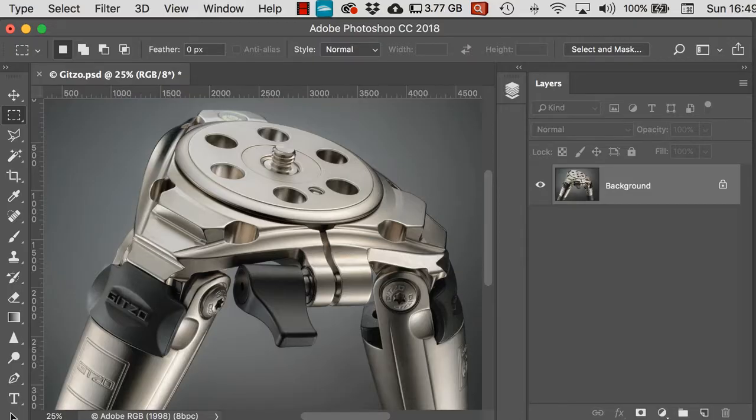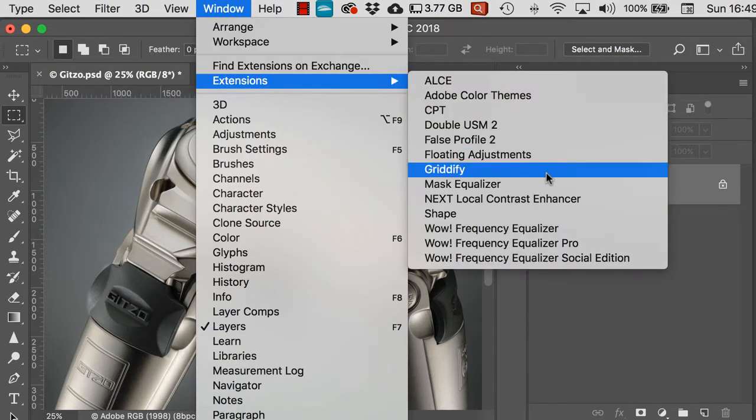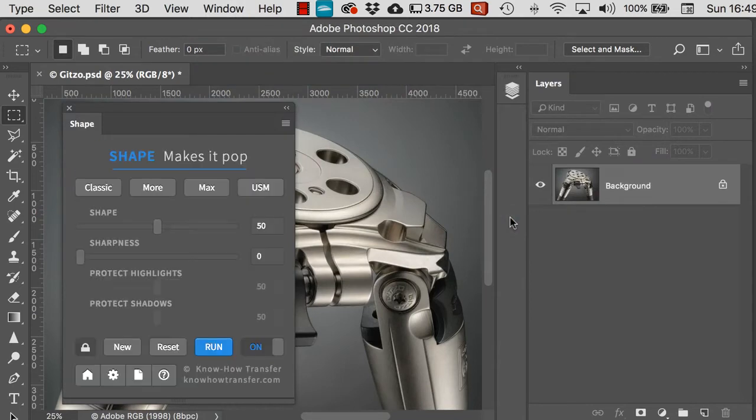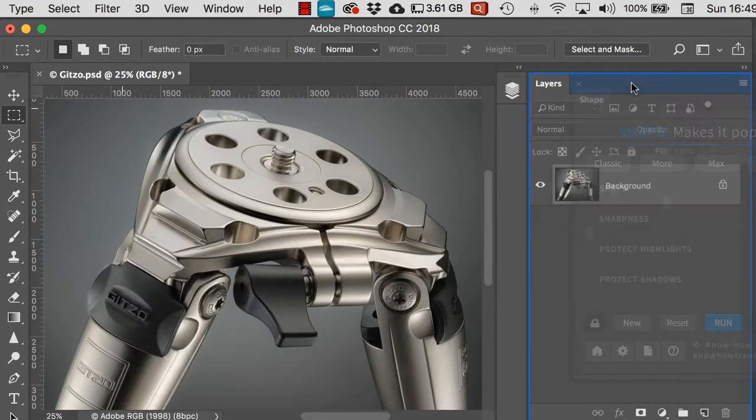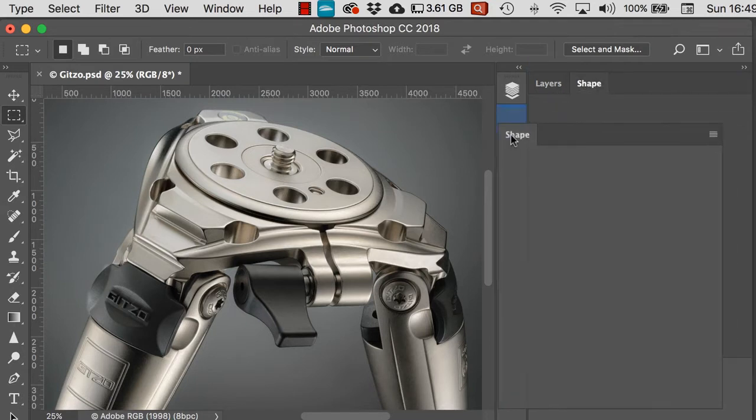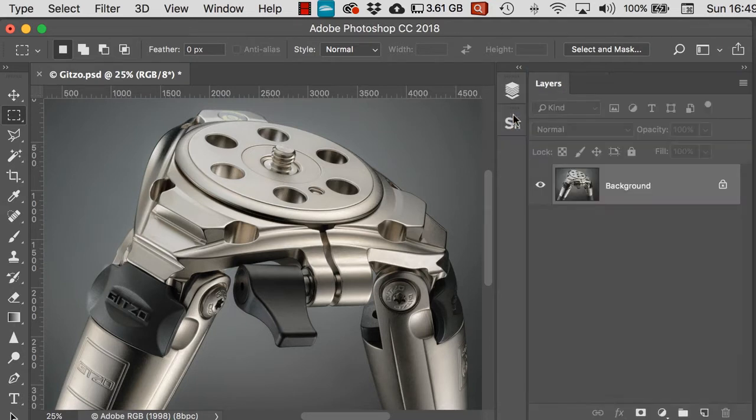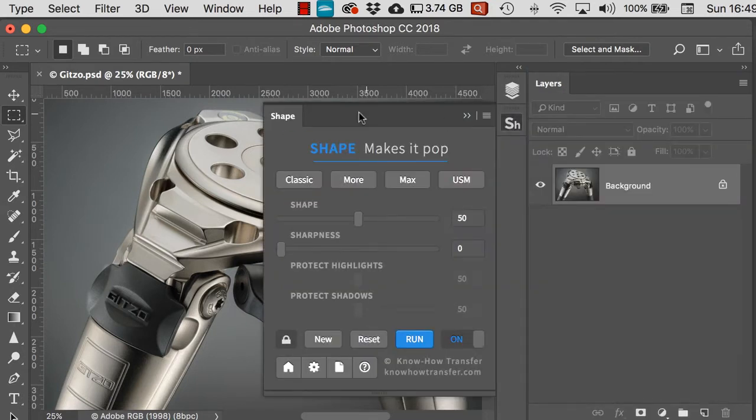So let's begin by opening the Windows menu, go to Extensions and then find Shape. The Shape box can be stored over here next to layers in the tabs or in the dock. You can dock it or undock it, or you can even let it float.